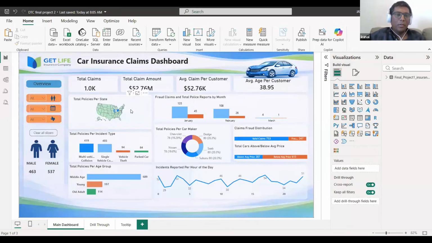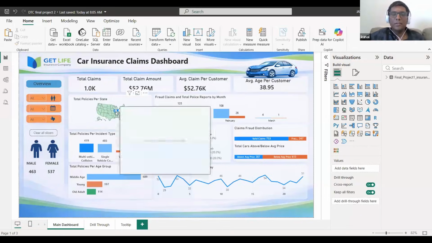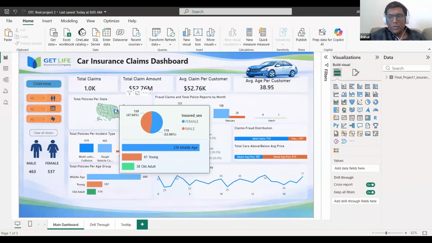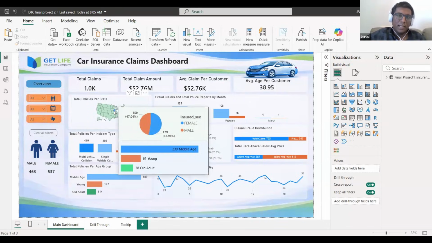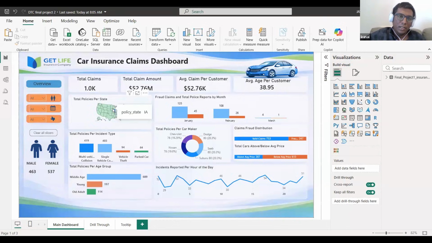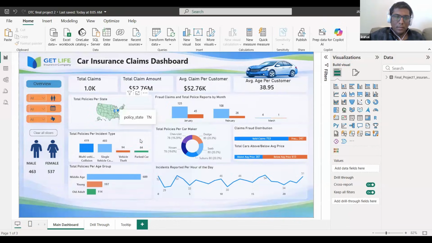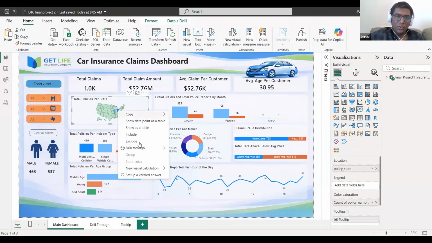Now I do understand we were supposed to make two dashboards, but this is what I did. One more thing that I forgot to tell you, I used something called a tooltip page. This gives you further granularity. For example, if there is a state and I want to see the gender and the age group, I can do that using this. I also used something called the drill through option. Let me show you that, so that if the client wants to see the data in detail, they can do that.